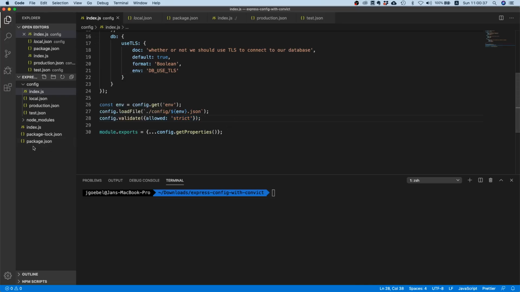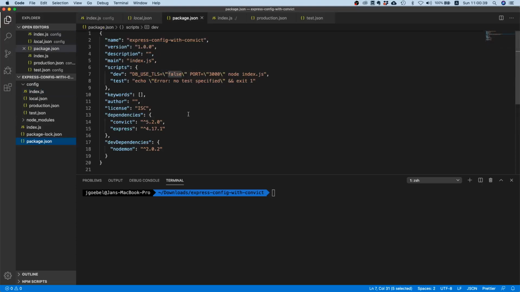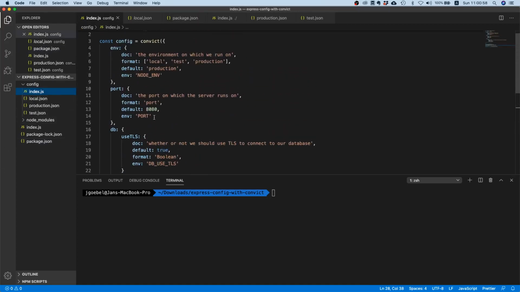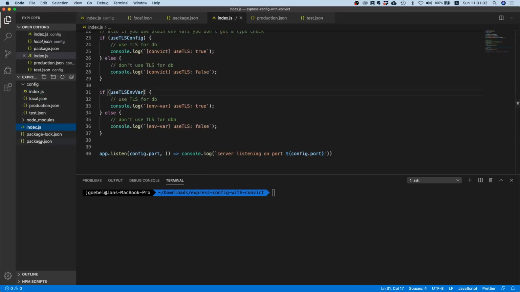I also wanted to show you something else. I have provided our application with two environment variables. This database use TLS, which I set to false just for demonstration purposes, and the port to 3000. So this 3000 differs from this 8080, right? Okay, so let's just assume we provide some garbage.